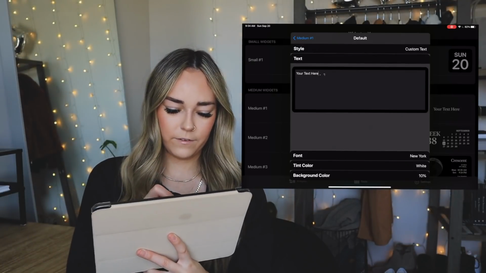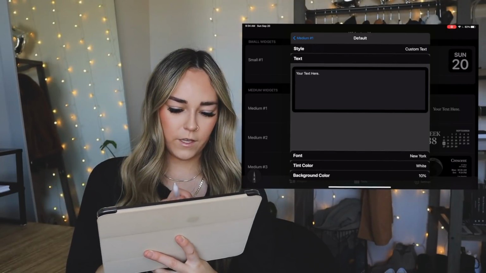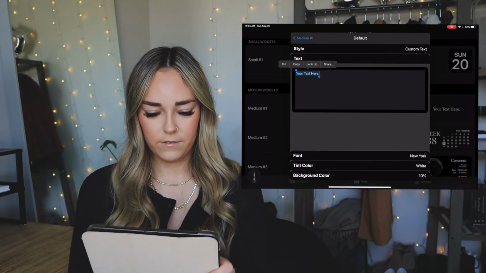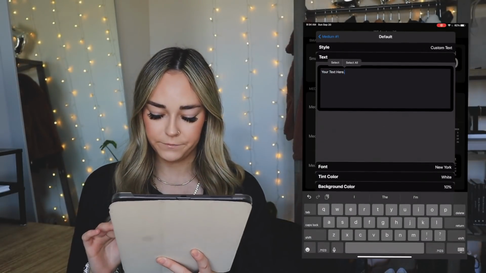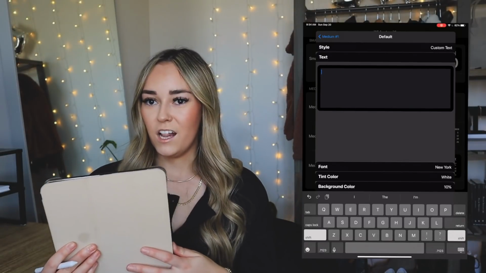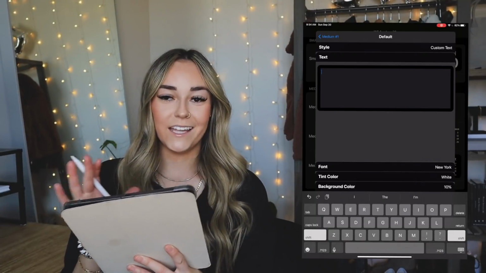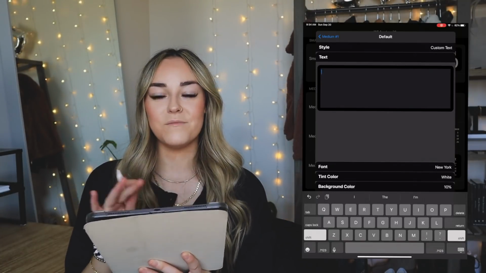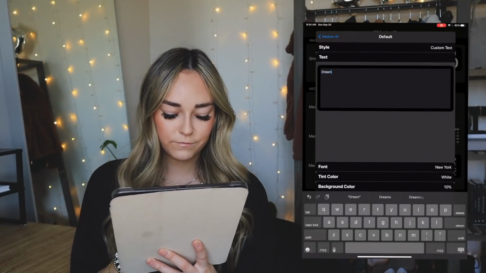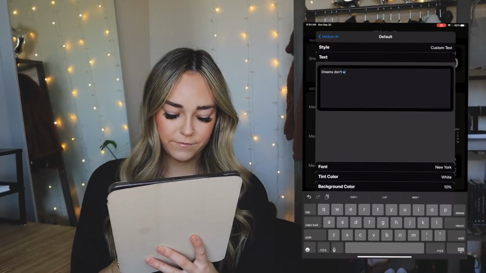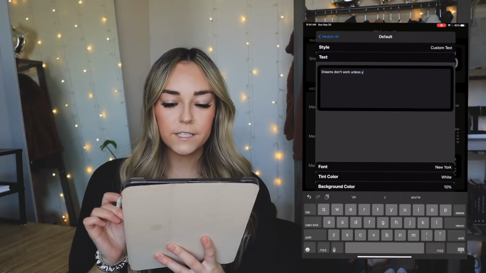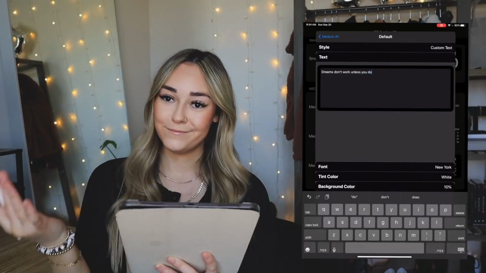Oh, that's weird. Why won't it let me type? There we go. Now it pops up. Okay. I don't know why I had to turn it sideways for that to work. What shall we say? I think I'm just gonna add my favorite little quote that I have on my Notion agenda too, which is basically just dreams don't work unless you do. Nice little reminder to work my butt off, basically.